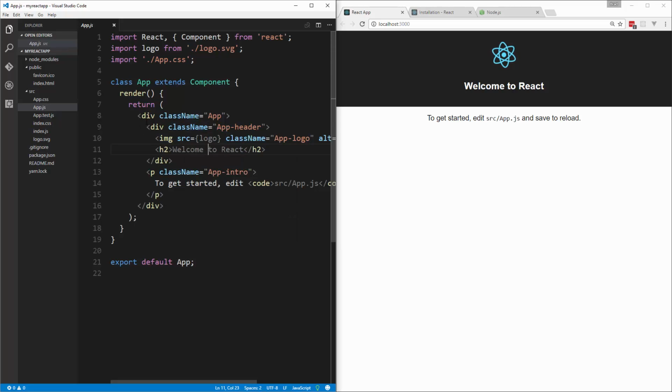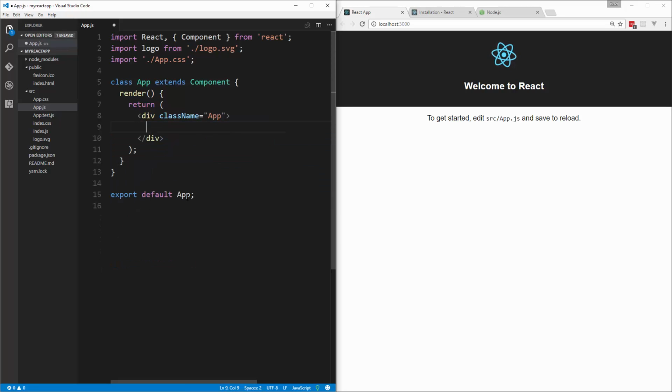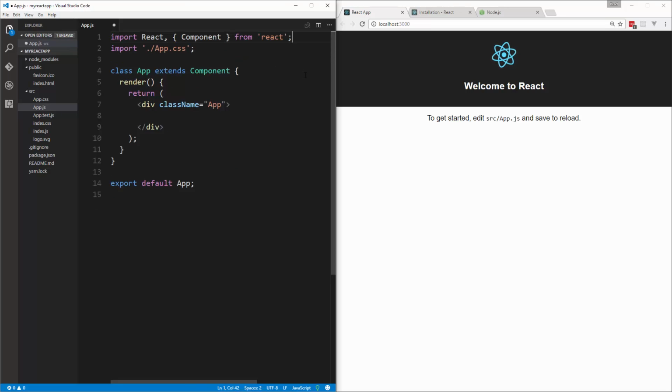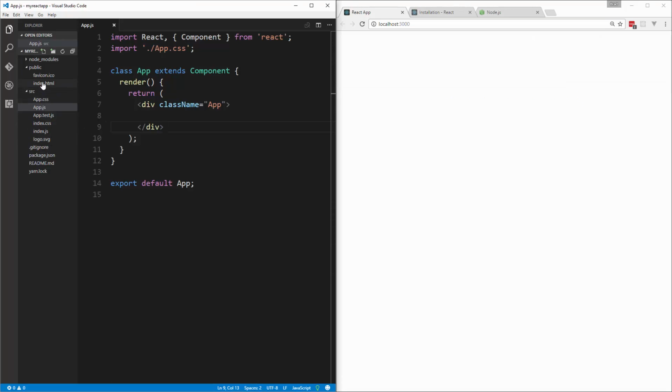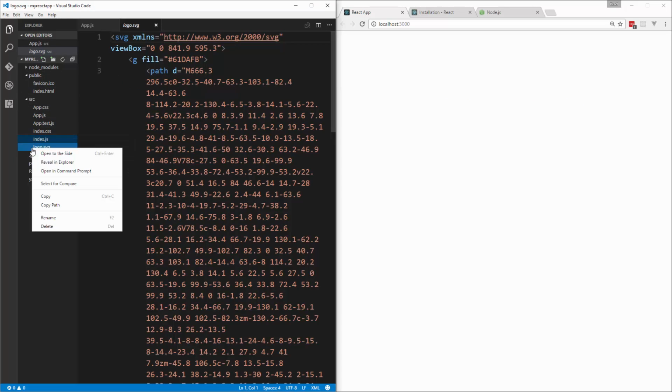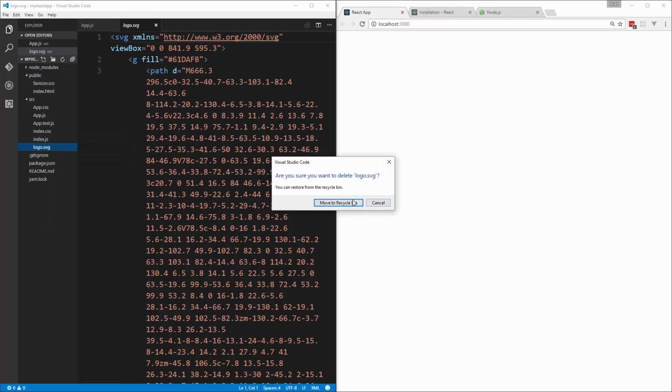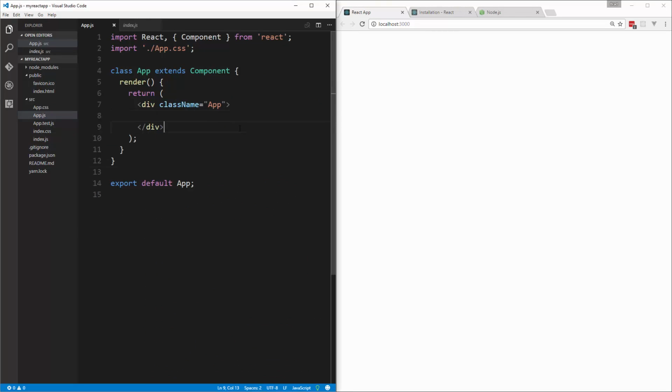Now I'm going to pretty much blow all this away because I want to start fresh, so we'll get rid of that. We don't need the logo file here. Save it, and we're going to delete the logo.svg file. And we should be good to go. So what we're going to do is create another component. We're not going to use the main app component, although if we were to type something in here, we'll say test, save, and you can see that's going to show up. So what I'm going to do is create a folder in the source folder called components.